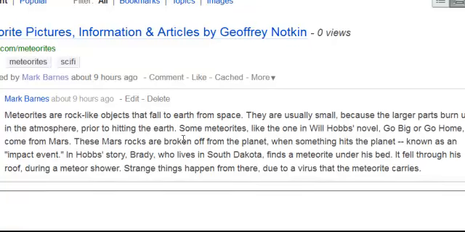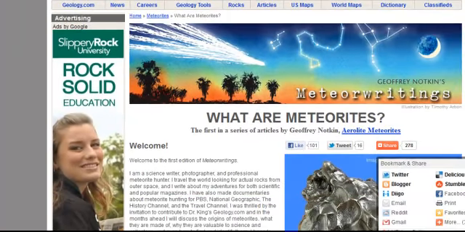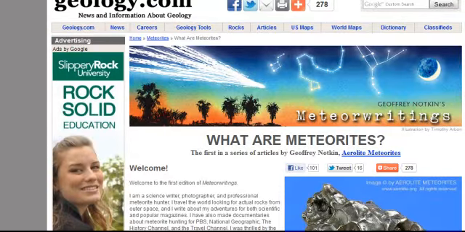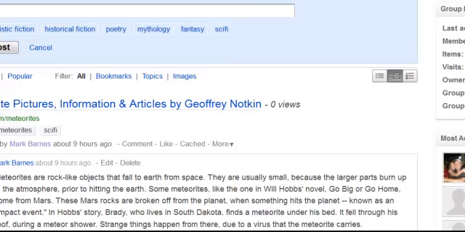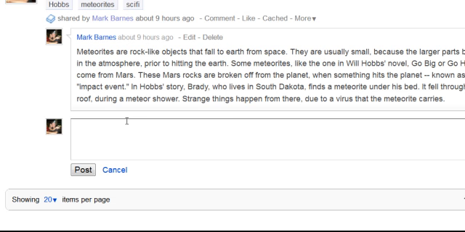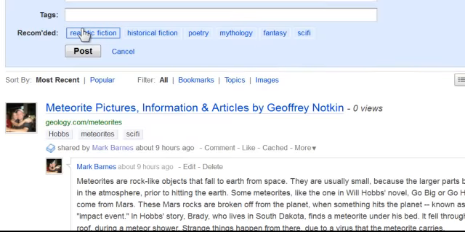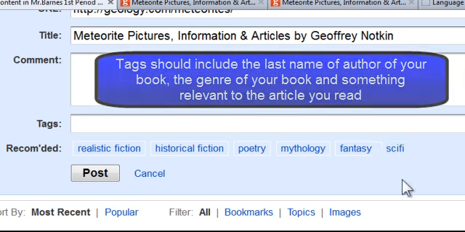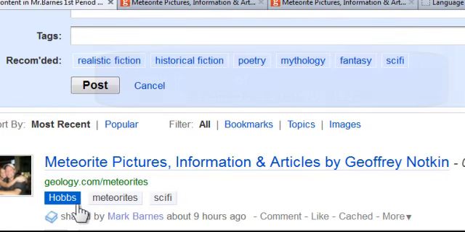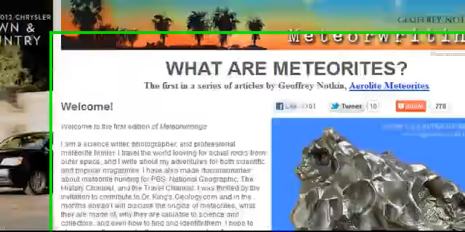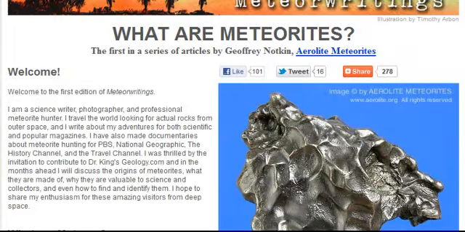So what we're doing is we're making a connection from a non-fiction article on meteorites to content from a novel I read, Will Hobbs' Go Big or Go Home, and I'm bookmarking the article and I'm writing about it, and then I'm tagging it. So when you put a bookmark in, you see down here some tags are already there for you to click on. What kind of book did you read? I picked sci-fi because this is a science fiction book, but then also I picked Hobbs because he's the author of my book, and I picked meteorites because that's what this article is about. So that's what we're doing.